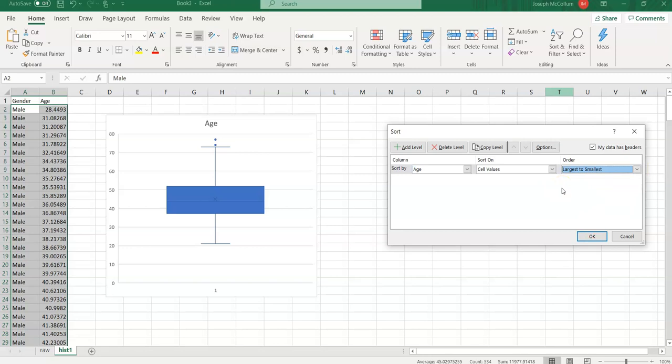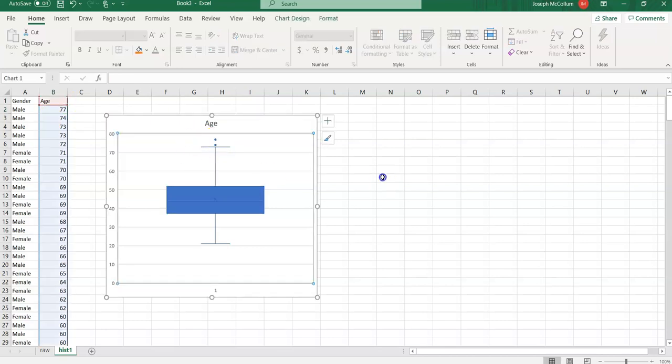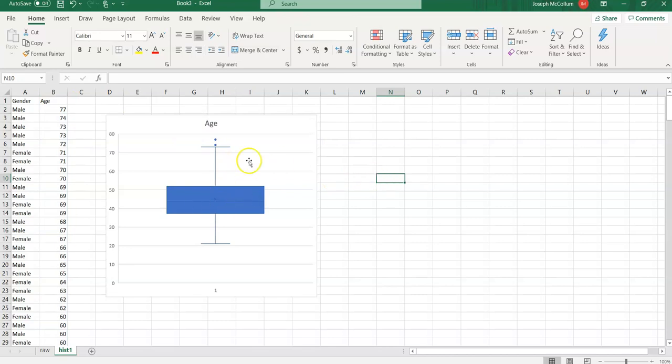Sorting is a very important tool. So I'm adding a tool that you should have worked on prior to here. You should learn how to sort and how to filter. So sorting is a great tool. Sort largest to smallest. And I can see right here, there are two numbers that seem to be outliers. The male is 77 and the male is 74, because those are what those two dots represent right there, the outliers.